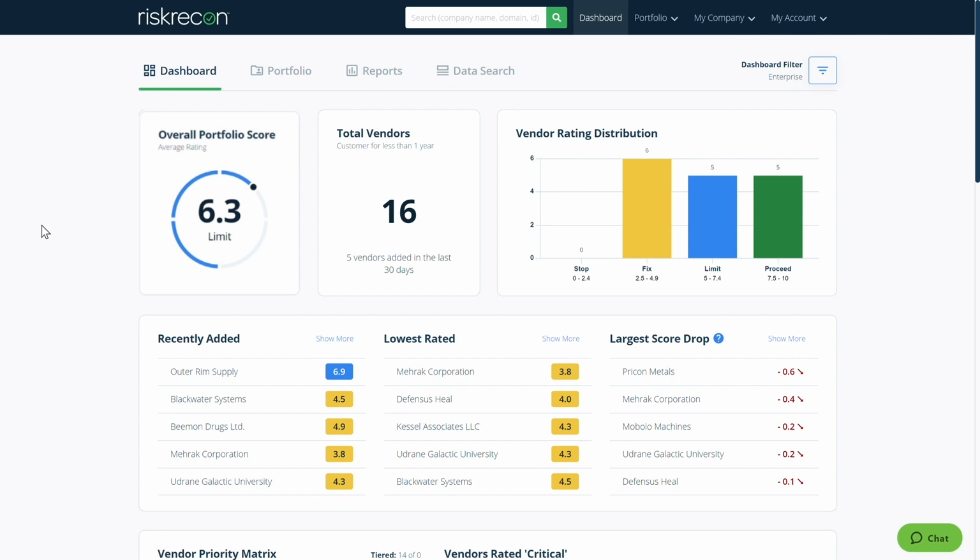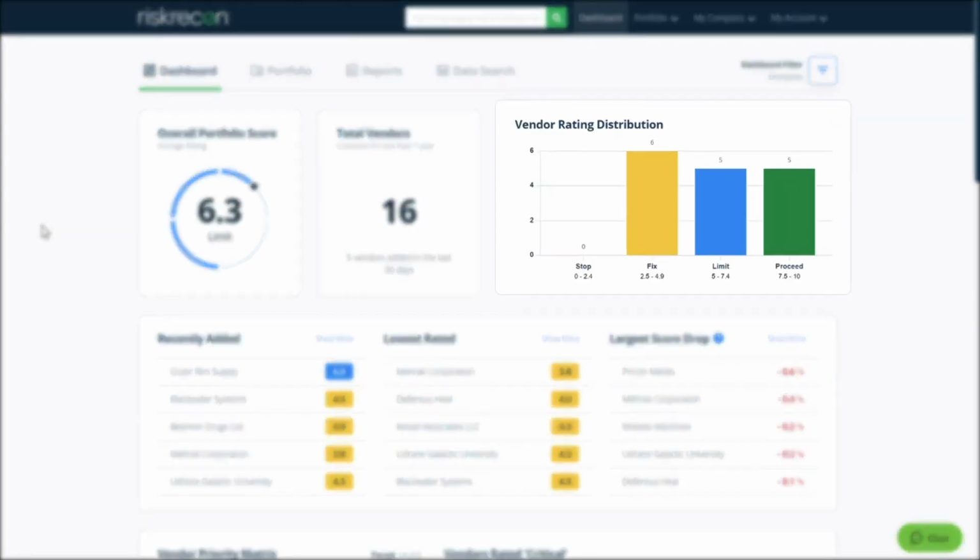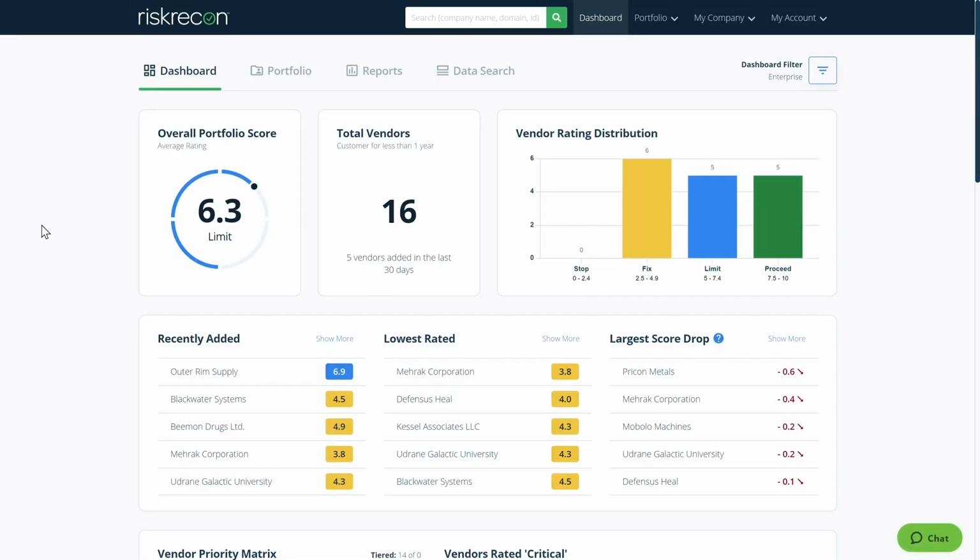The first surprising insight that jumps out to me on this dashboard is that 6 of the 16 companies have a RiskRecon rating in the range of fix. A fix is a really low score. It means that RiskRecon observed serious cybersecurity deficiencies in the majority of the security criteria that RiskRecon assesses. These companies merit further investigation.